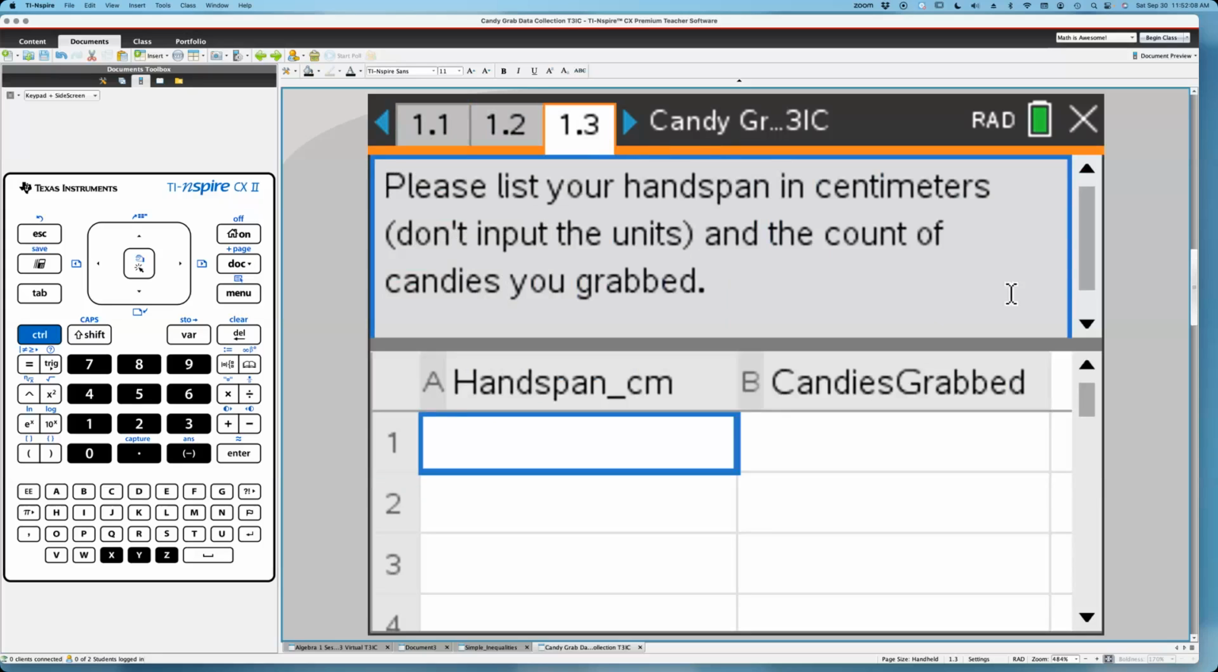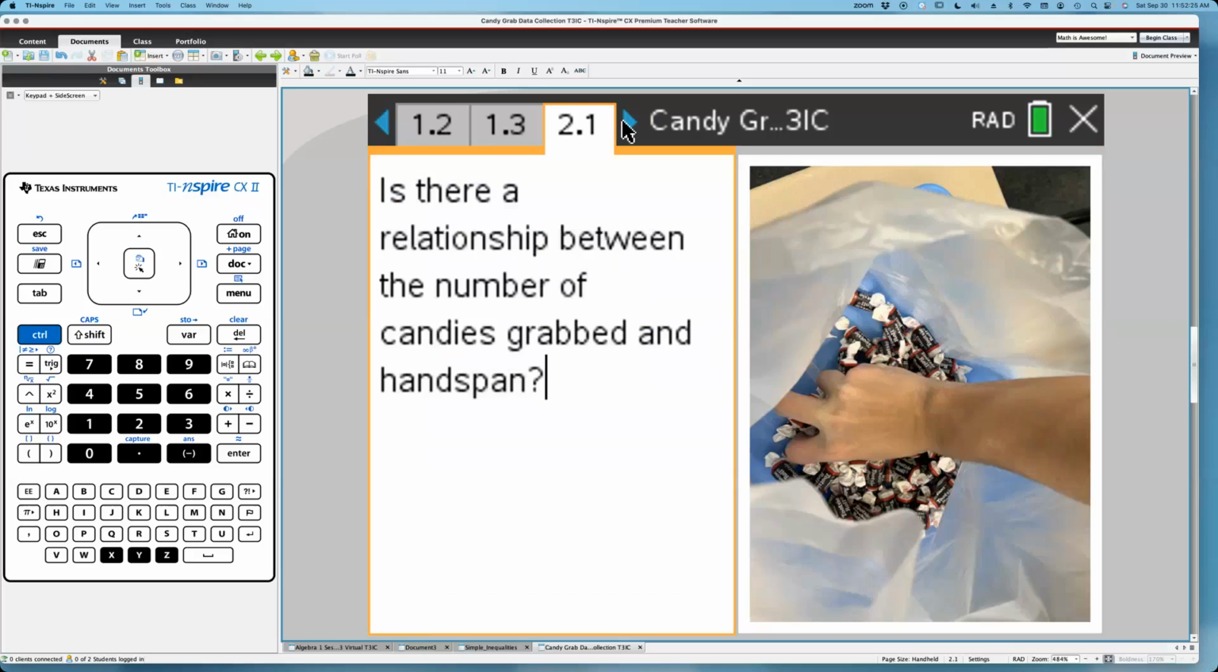And then I asked them to put this information into a chart. So in my classroom, I have a TI-Nspire, so it's really easy for me to grab data with a quick poll. But I could have passed around a clipboard and said, write these numbers into this chart. And so this is what they did. So we were trying to figure out, is there a relationship between the number of candies grabbed? We had to do some predictions, all of this other wonderful stuff.